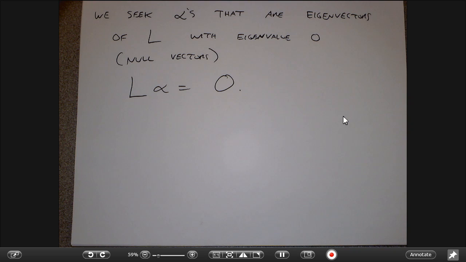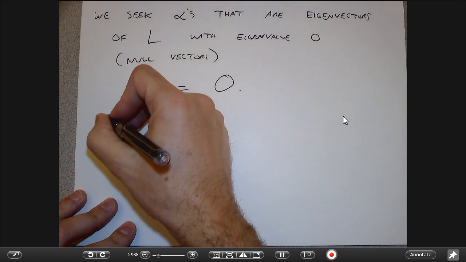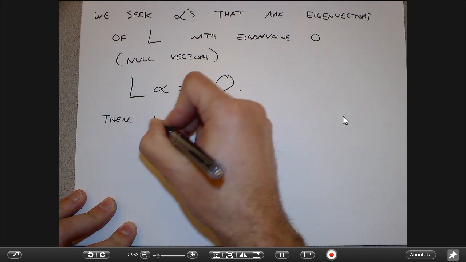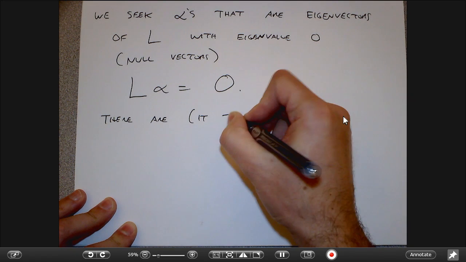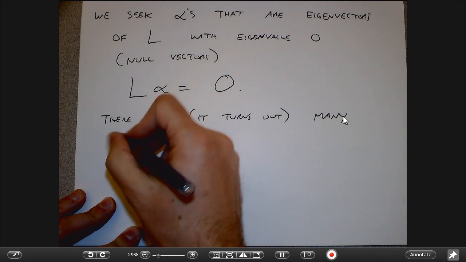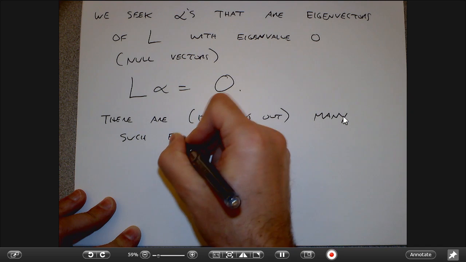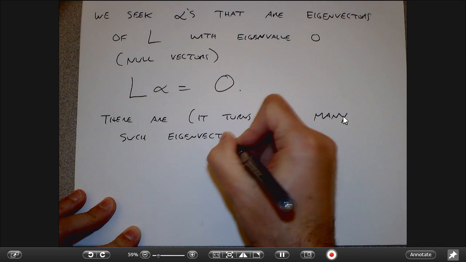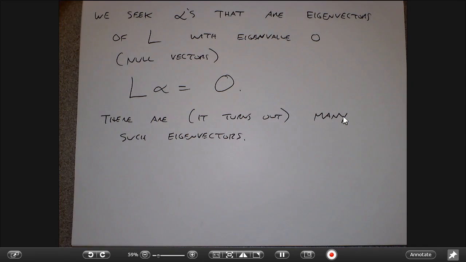Okay. Now, it turns out that there are a lot of these, many such eigenvectors, right? So it's not like there's only one eigenvector that satisfies this. As it turns out, there are lots and lots. Part of that comes from the structure of the matting Laplacian. It turns out the matting Laplacian is very sparse, and that sparsity lends itself to having a bunch of very small eigenvalues or zero eigenvalues.